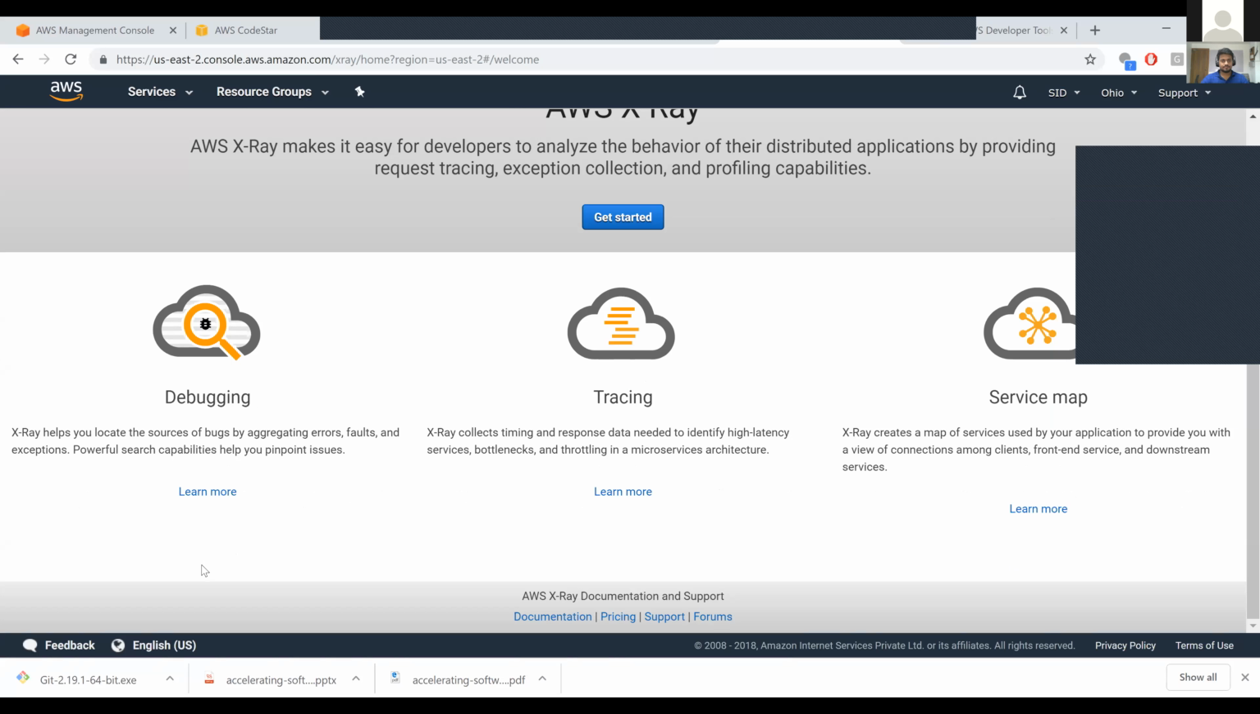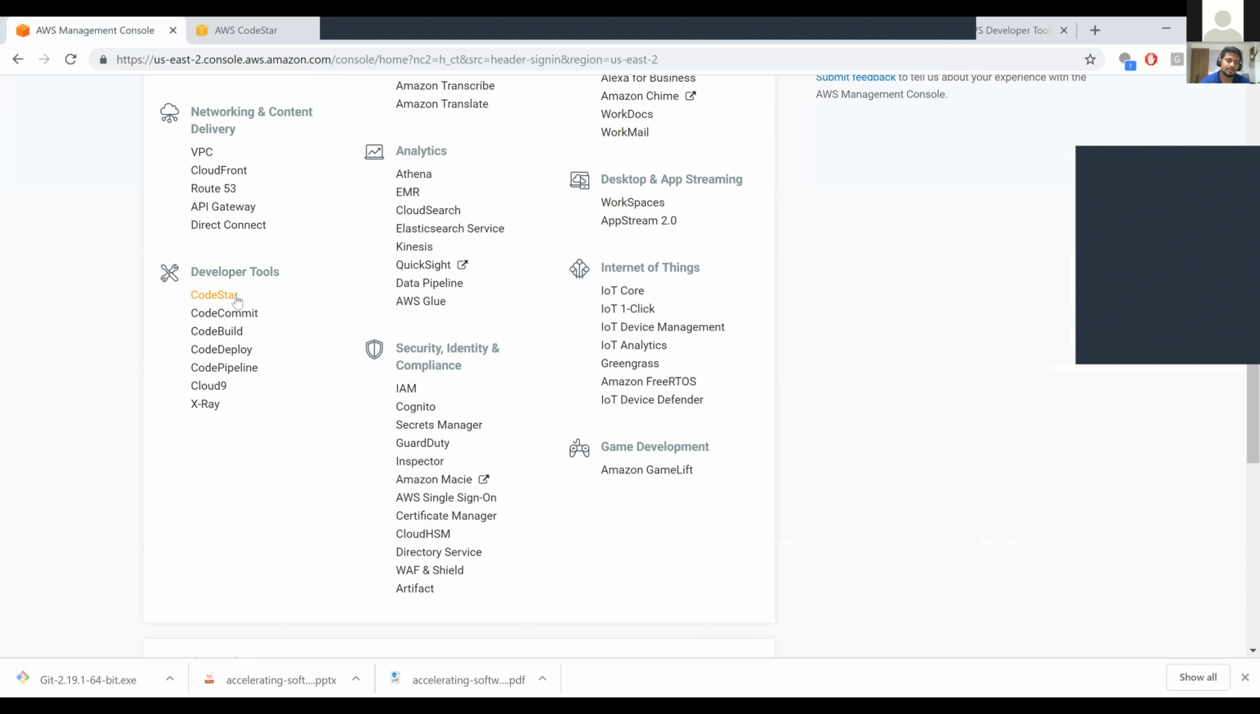And when it comes to tracing, X-Ray collects timings and response data needed to identify high latency services, bottlenecks, and throttling in a microservices architecture. And when it comes to the service map, X-Ray creates a map of services used by your applications to provide you with a view of connections among clients, front-end services, and downstream services. So yeah, that is what these developer tools from CodeStar are about.